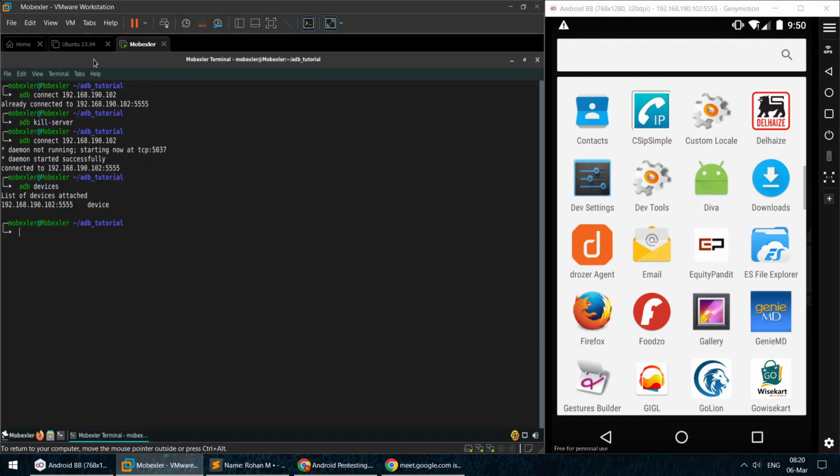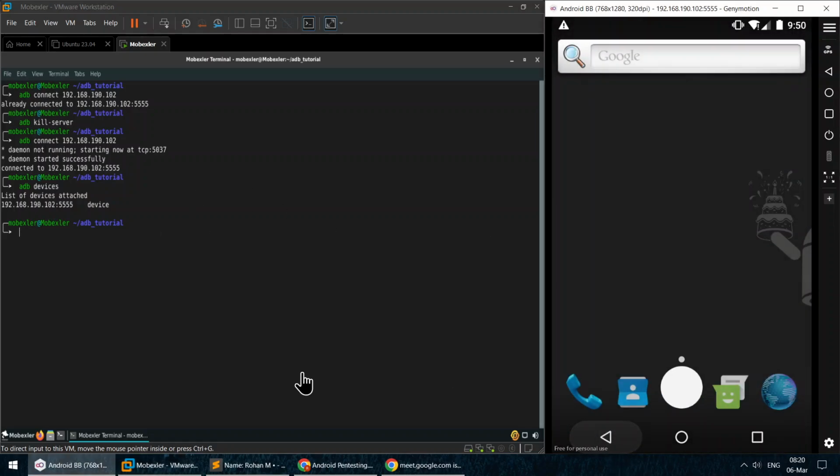So the first thing is ADB connect, using which you will be able to connect your client to this server. Next thing is ADB devices, that is used to list all of the devices that are connected to this ADB client. The third one is ADB kill server. When you want to terminate the connection or the session with all of the devices that are currently connected, you can mention this here.